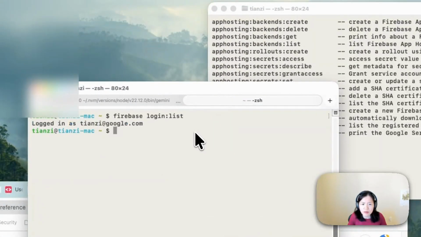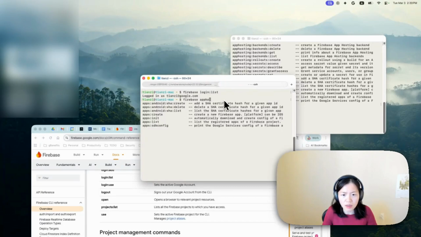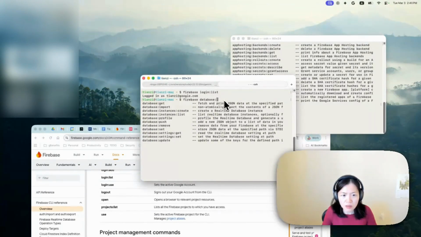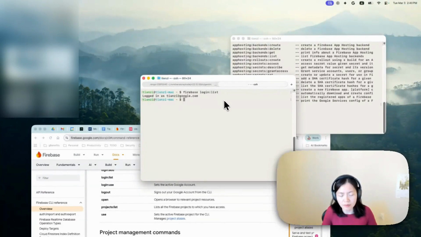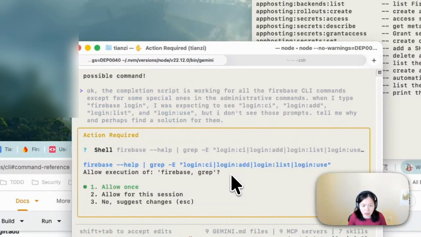That is what I see here. See, when I say firebase, all the other ones are working. This is working. App hosting, that's working. There's a real-time database. This is working. But for login, for some reason, when I press tab, it goes back to the wrong tab completion. Let's see how Gemini CLI fixes this.